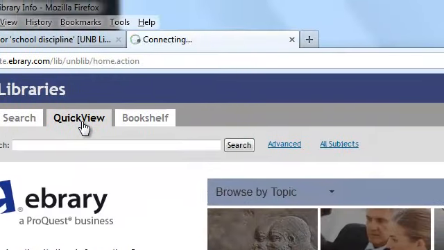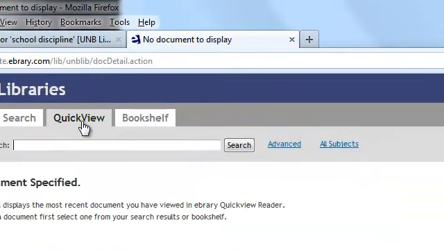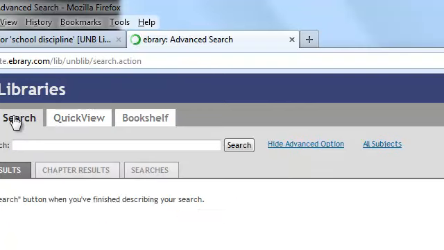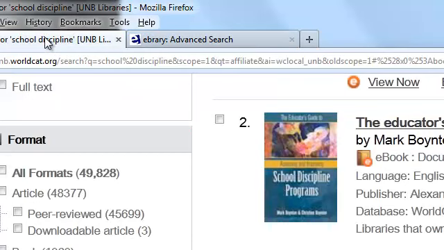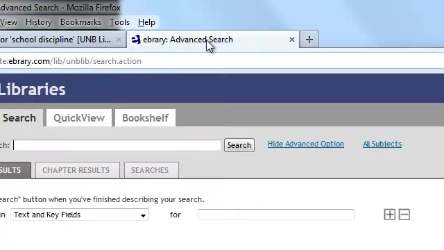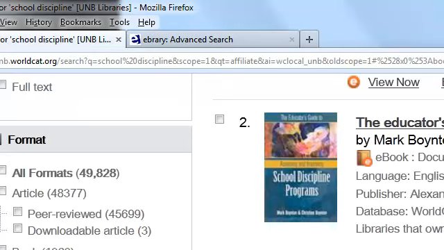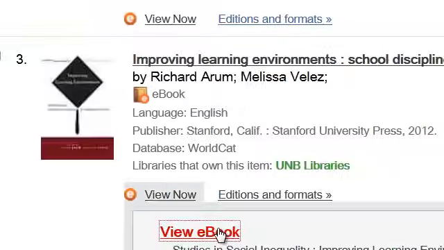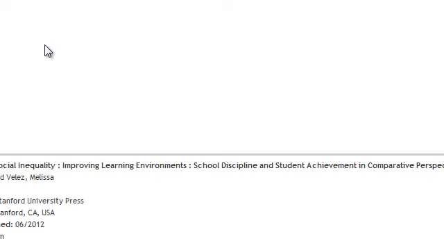If I click on Quick View here, it doesn't bring back the book that we were on. This is a bit of a minor annoyance. However, we know that the book is entitled Improving Learning Environments, School Discipline, and Student Achievement. So I've just gone back to UNB WorldCat. I could go back into eBrary and search for that book, or I can just click on the access point in WorldCat again, and we can see that now I'm being recognized by my login name, which is M. Bragdon.